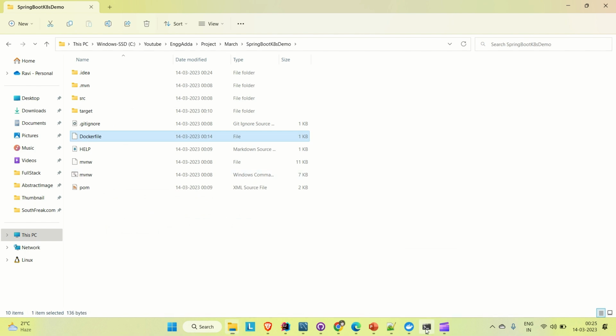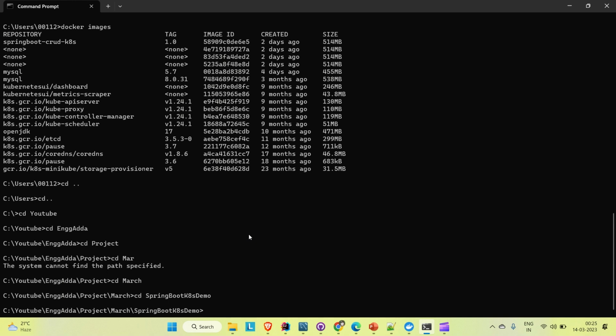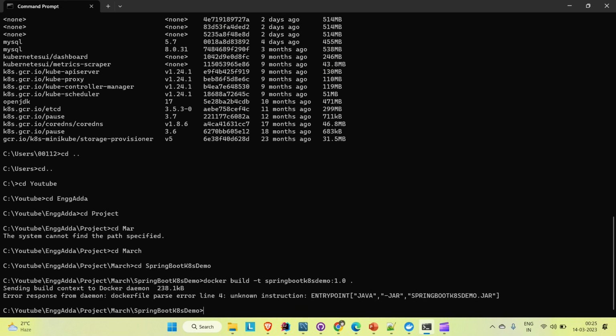Now let me try to build our Docker image. How can we build our Docker image? We need to run the command docker build, okay, and -t, and then your image name. Let's say our image name is springboot-k8s-demo, and the version of it is, let's say, 1.0, and then the root directory. Just enter it. Okay. Response from the daemon: Dockerfile parse error at line number this.